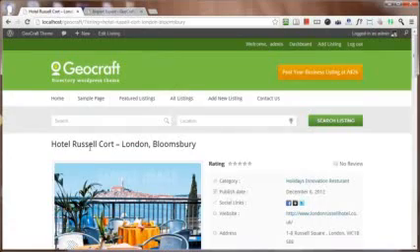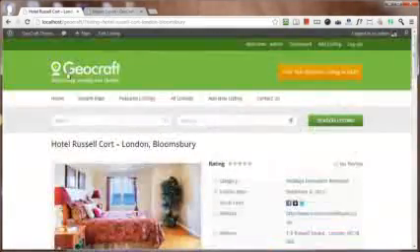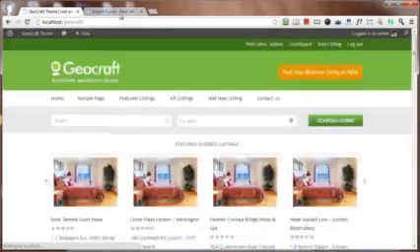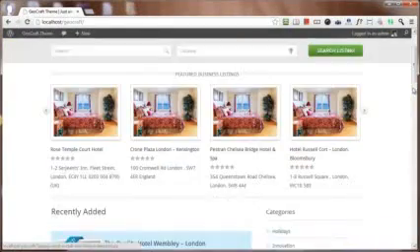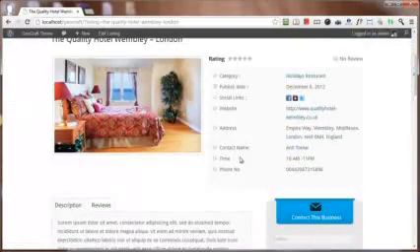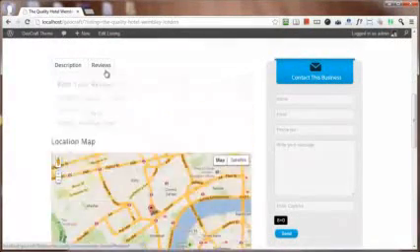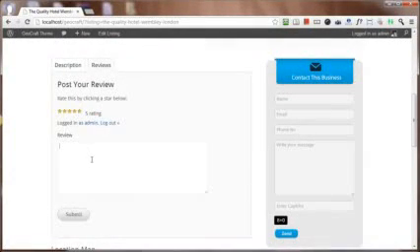Now I'm going to show you some of the things that a user can do from the front end. So this is how the website looks for a basic user. He can see all the listings listed over here. He can just click any of the listings and see any of the details over here. He can see the feature image. He can read the reviews of the business. He can leave a review.